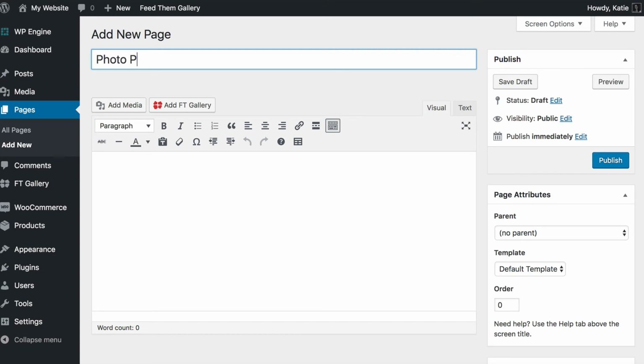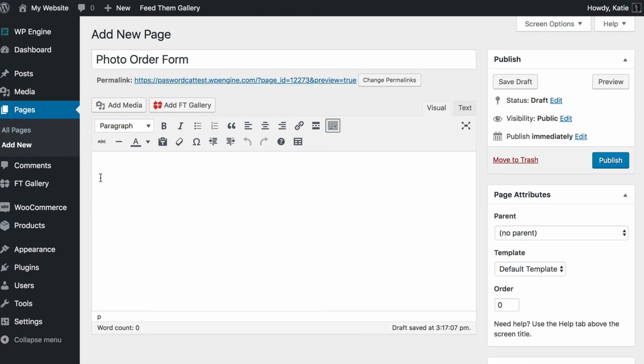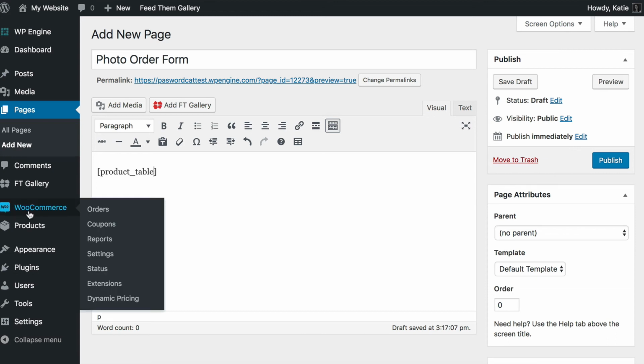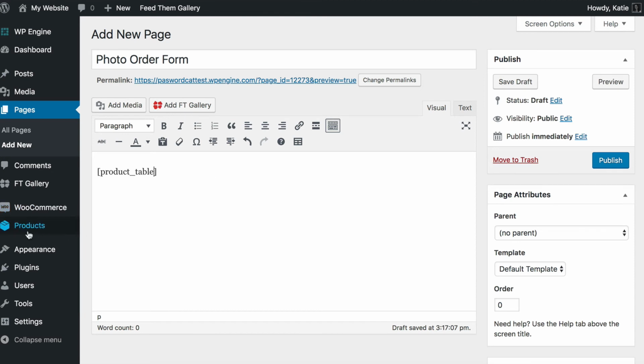So let's call this photo order form. So I've created a page, Pages, Add New, added the title, and now I want to add a product table to that page. So you'll see here there's a toolbar button, and when you hover over it, it says insert product table. So I'm going to do that. And it's added this shortcode, product_table. If you just save your page now, it will display all your products in a single order form, which is fine. I'm just going to show you how to add a specific category only.